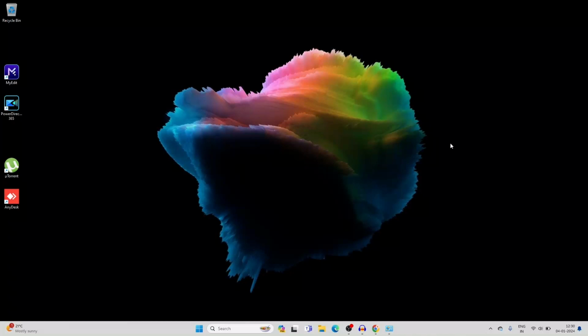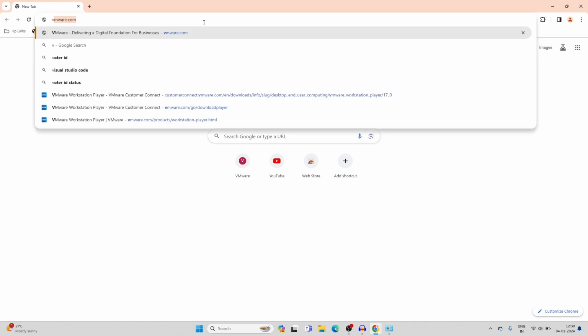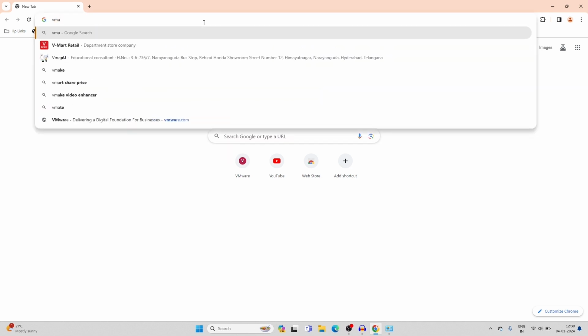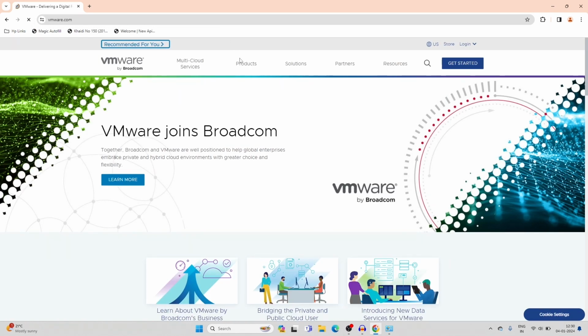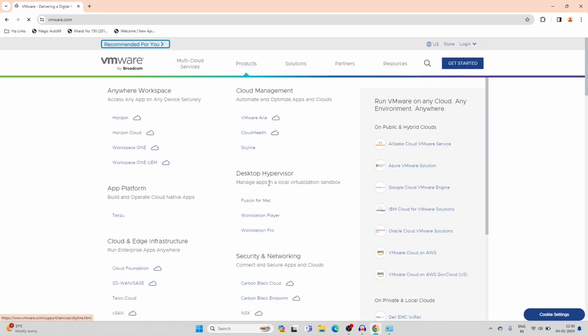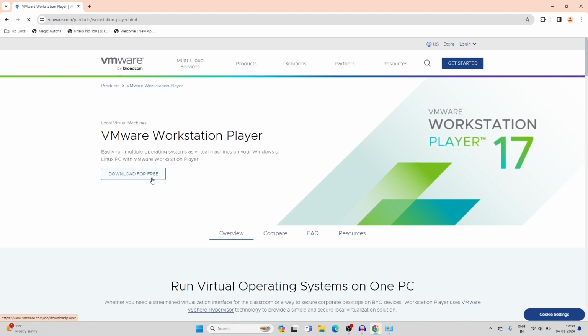Today I would like to explain how to install VMware Workstation on a Windows laptop. Open the Chrome browser and type vmware.com. Here click on Products. Here go to and click on Workstation Player, and then click on Download for free.